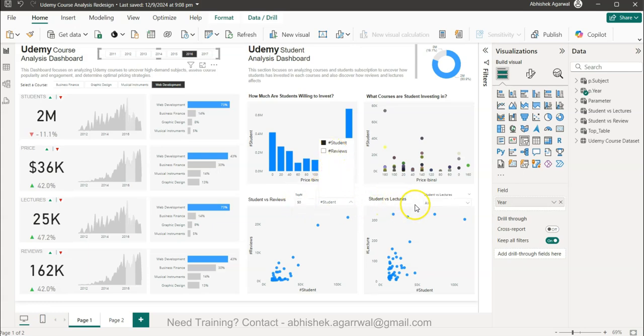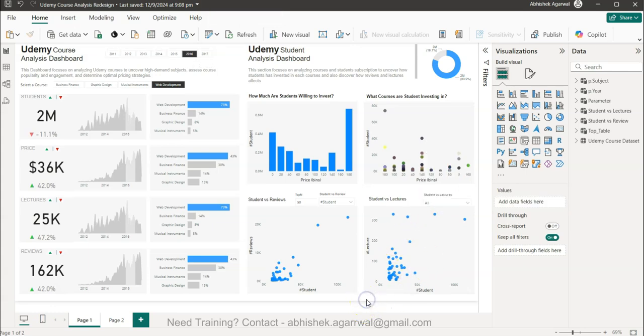Same thing, student versus lectures. We want to see the top 50 or whatever number the user enters, and we want to see it by students or by lectures. The same information will be given there. So this has been created. This takes a lot of time. It took me around 8 to 10 hours to create the final output. And the inspiration for this dashboard came from one of the Tableau Public dashboards.